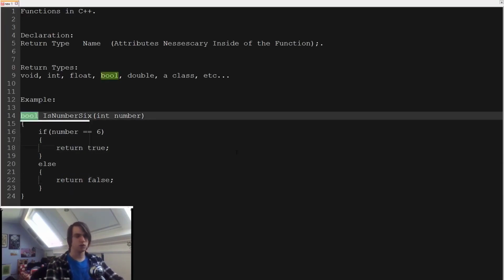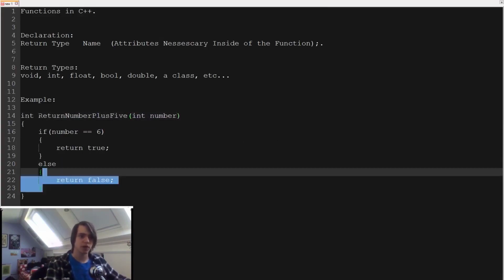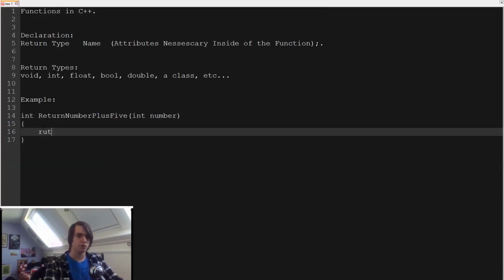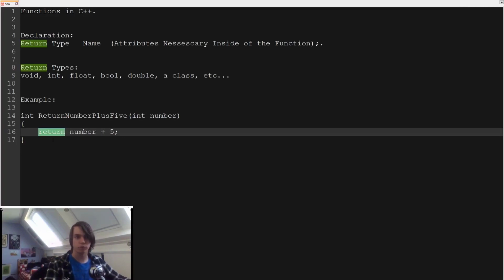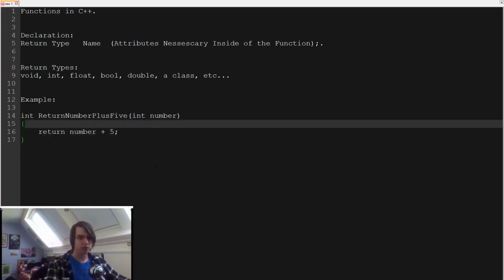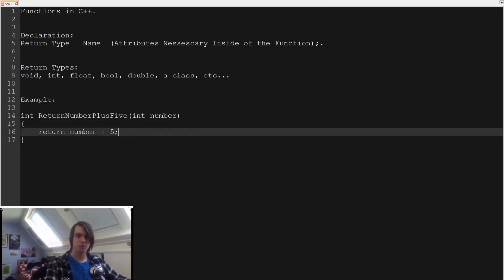But if this was an integer, so let's say return number plus 5, then in this case we would do return number plus 5. So whatever return type you specify, you need to return that using the return keyword. Just like we had in our main function, I think we had that in the previous tutorials, that we ended with return 0. I might have forgotten that, but that's something that you should always do. Give the main function a return type.